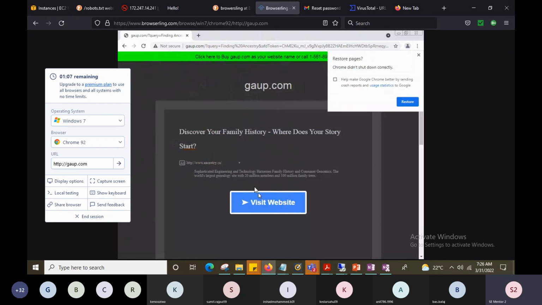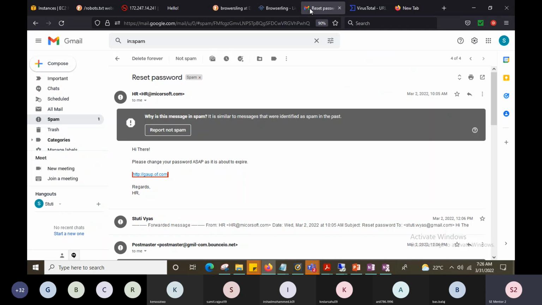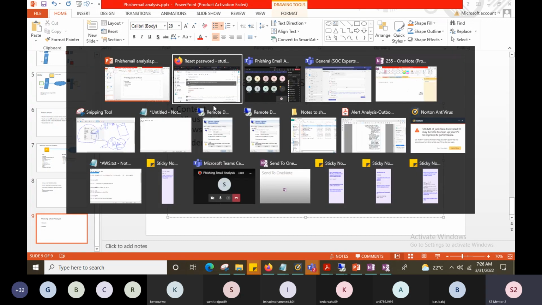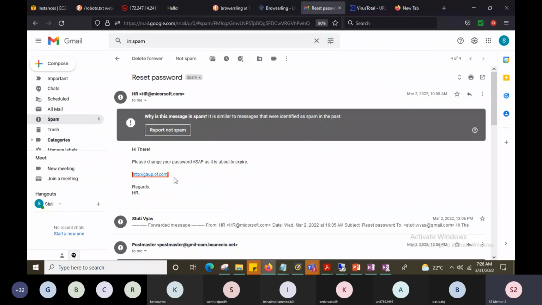All right, so this is what you do when you receive the email. You can check the domain, you can check the links. So checking the link again, you can use VirusTotal or browser link, that is where you can do it.